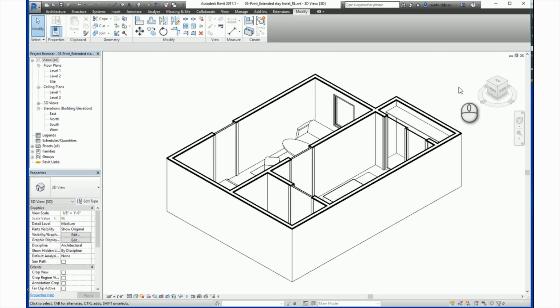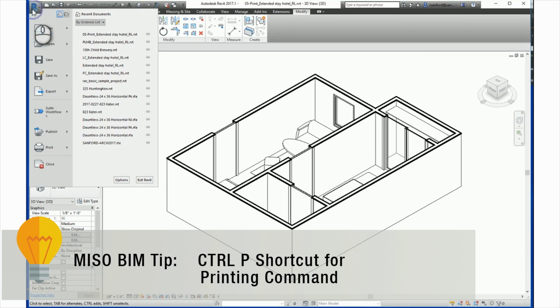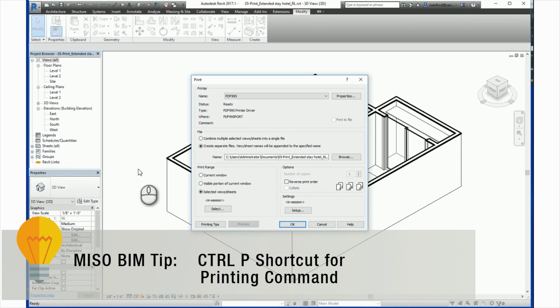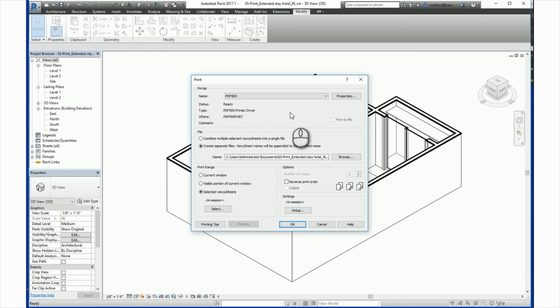To print views or sheets, click on the Revit icon in the top left corner of the screen and select Print. In the Print dialog, select the desired plotter and configure it by clicking on Properties.